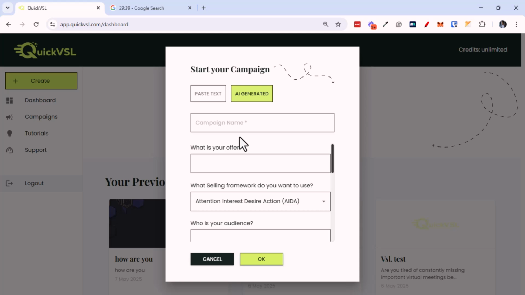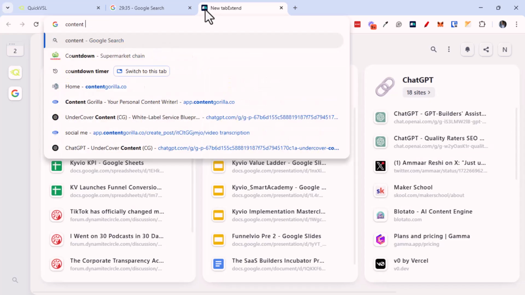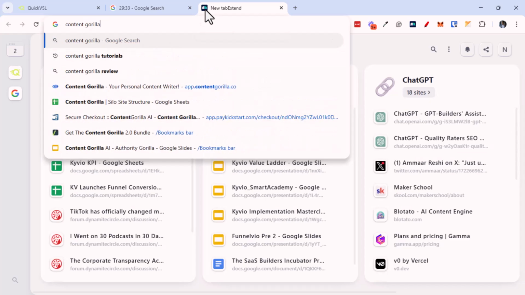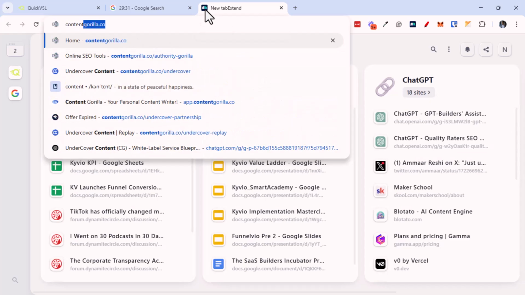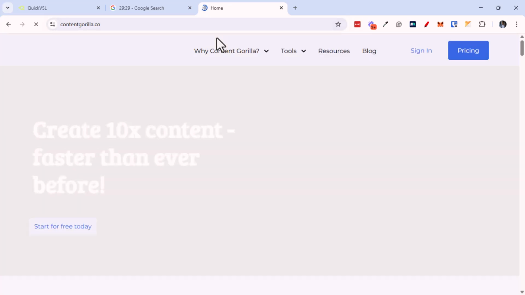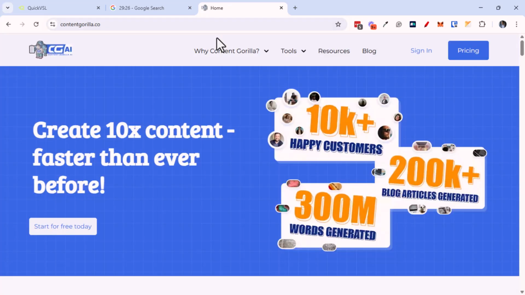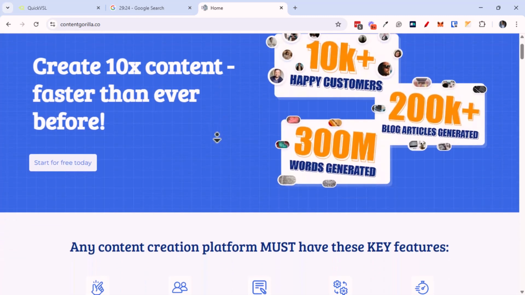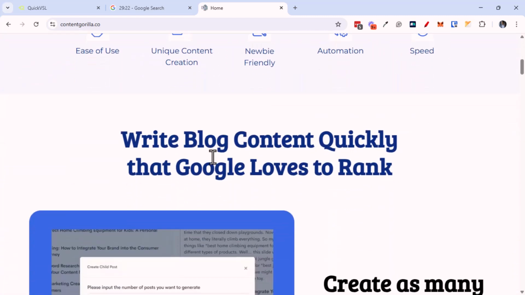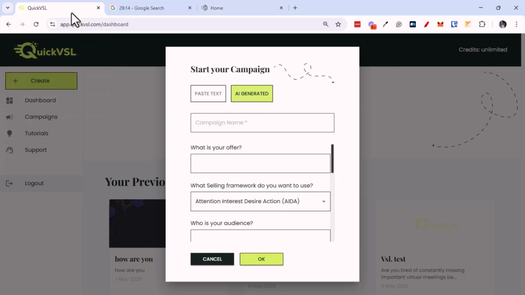Let's say one of the products I want to promote is Content Gorilla, but I want to do this as an affiliate. If you don't know contentgorilla.co, it's an AI-based content creation tool for blog writing. Amazing platform. We've got over 20,000 users actually using this. If you haven't checked it out, I would recommend it. But this video is not about that. So let's say I want to create an affiliate recommendation video about Content Gorilla.